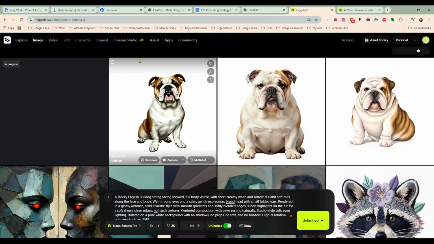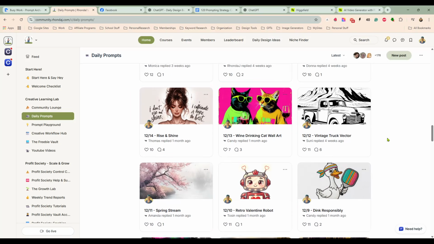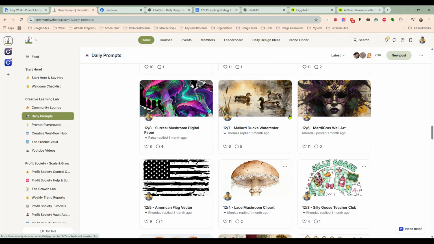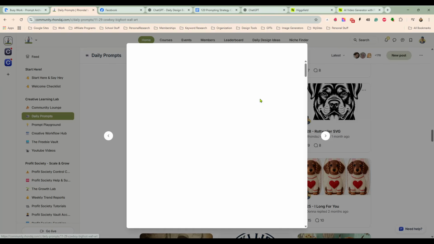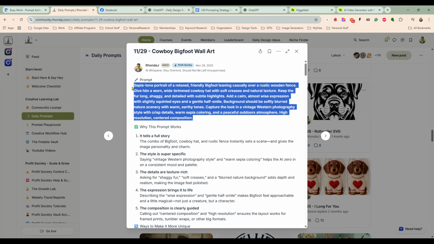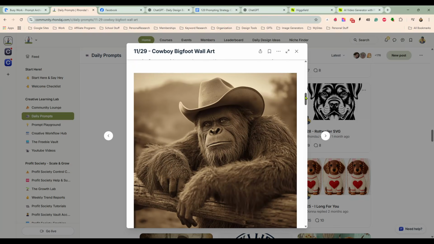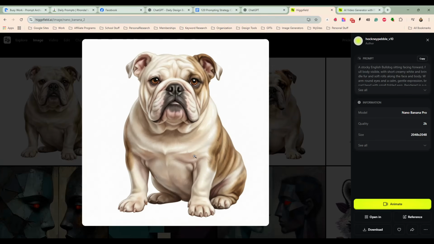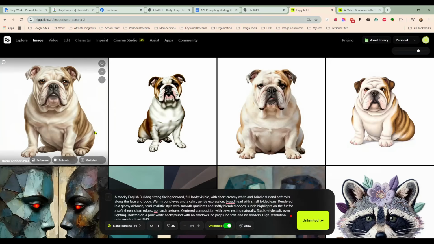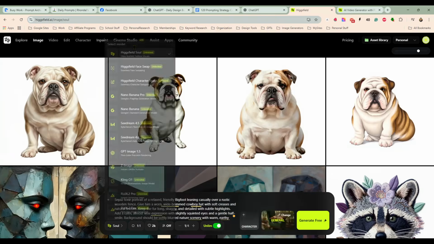So let's grab another prompt quick while that one is doing its thing. Scroll through here. This was a pretty cool one. This was a Bigfoot. It's a portrait. We'll scroll down. You see these are just Bigfoot standing at a fence. So let's try that one. Of course this is Nano Banana Pro, but again, we are doing that completely free when we do one image at a time.